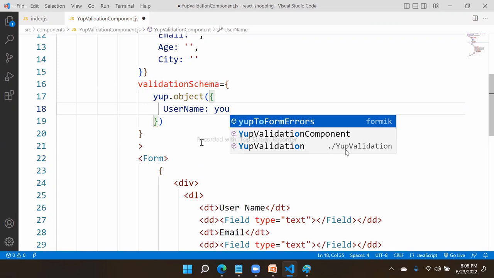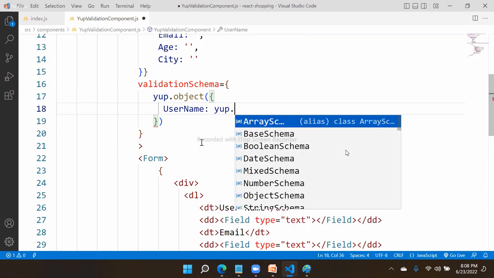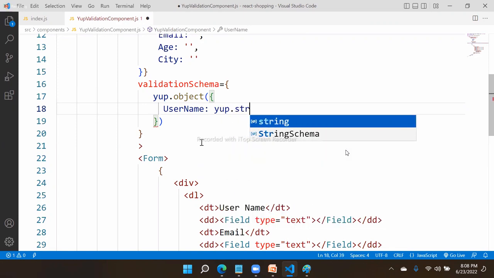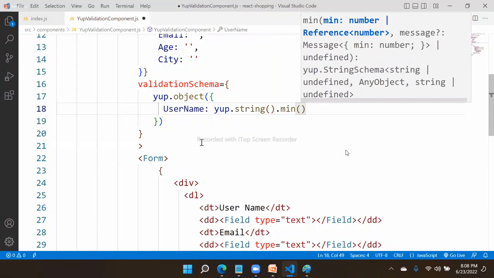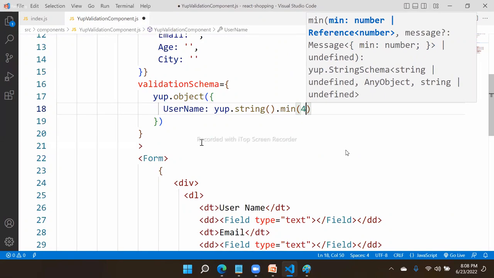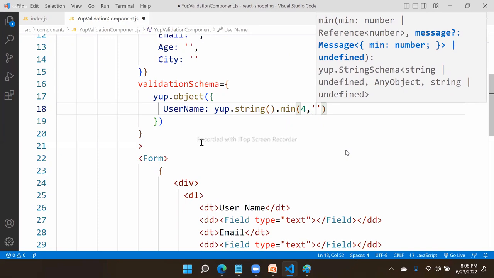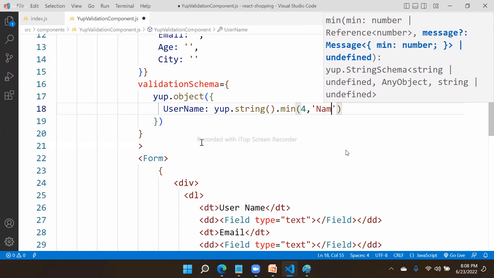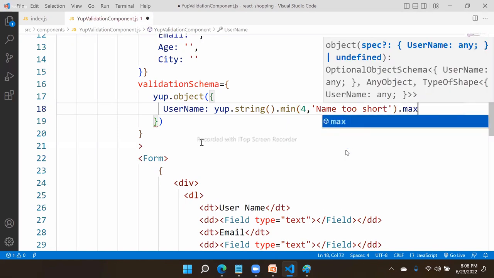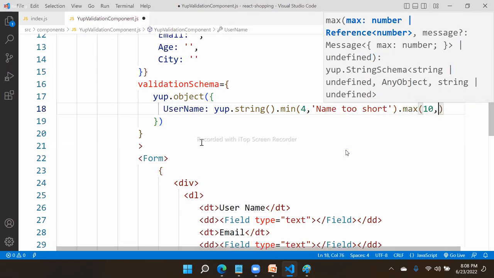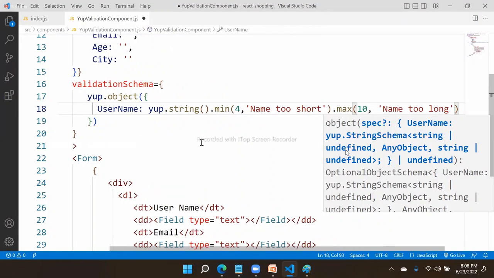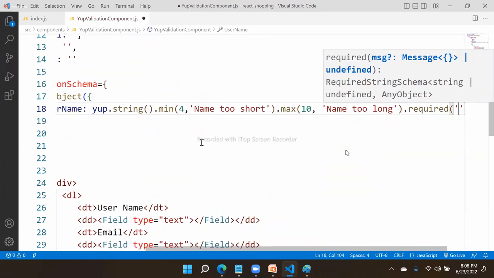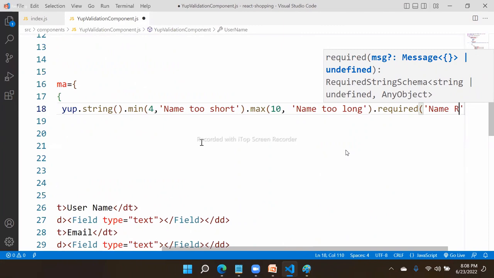We have to use yup, right? What is the data type? It is string. And we need to add some min, right? Min, how much? 4. So we have to add an error message here: name too short, that is the error message. Then we have to add max, that is 10, that means name too long, like this we define. And one more we are adding, required, that is name required.